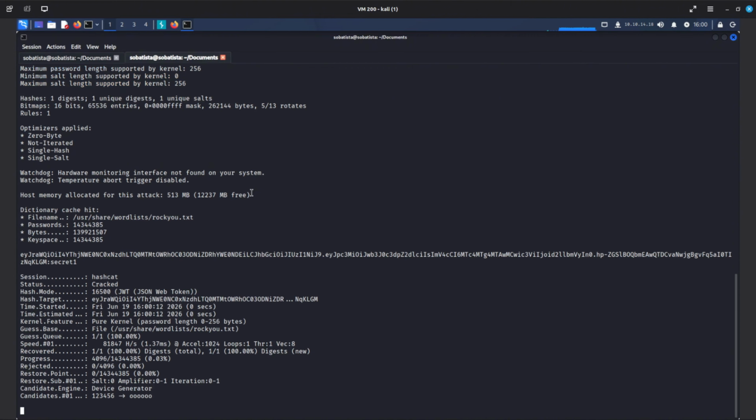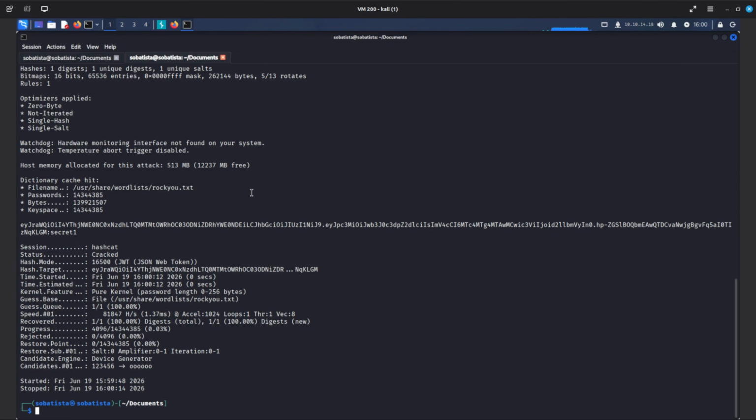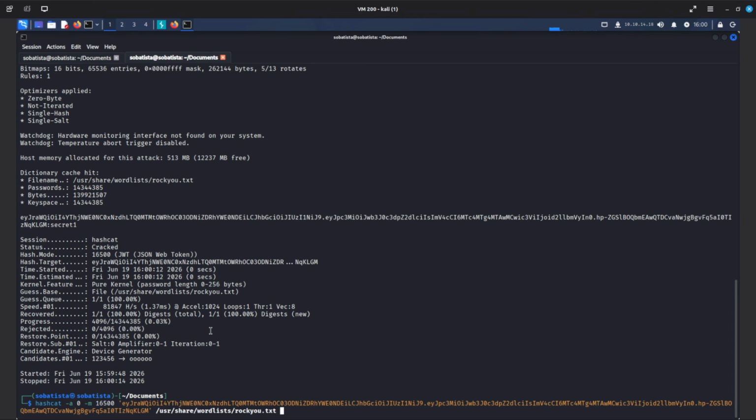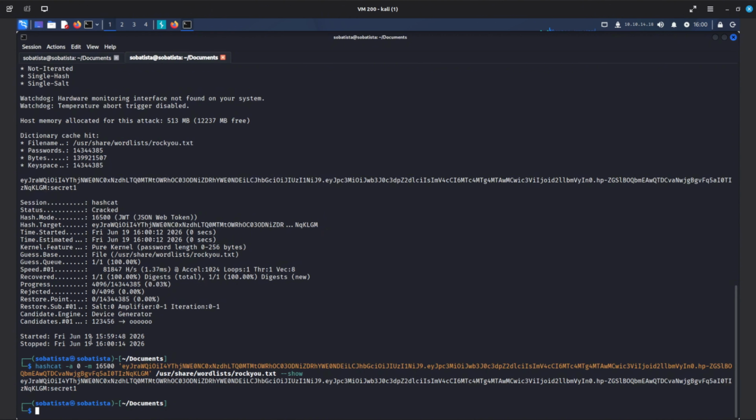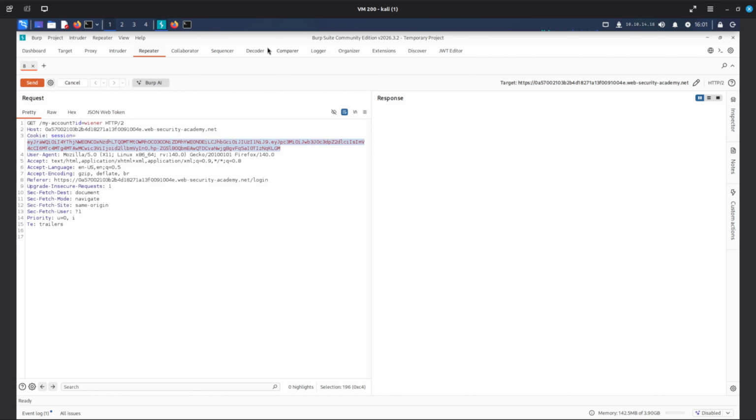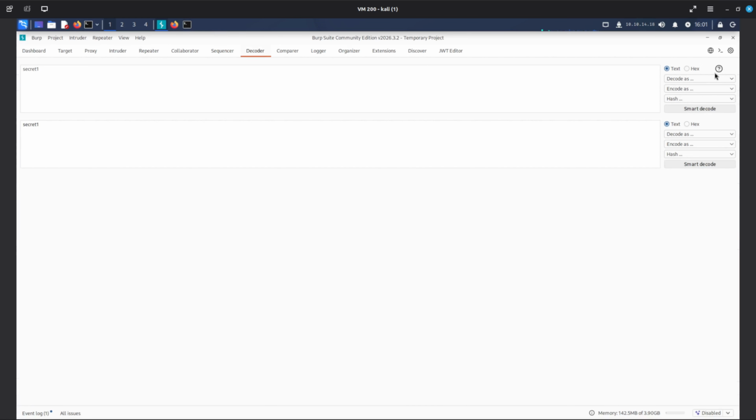And we can, guys. So now, to see the words, we use the same command but with the flag --show in the end. And here's our word, secret1. Now we need to bring that secret back into Burp Suite so we can sign our own modified token. But before we can use that secret, we need to do some steps.